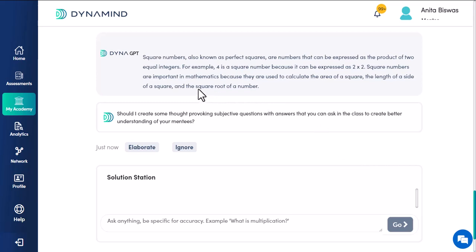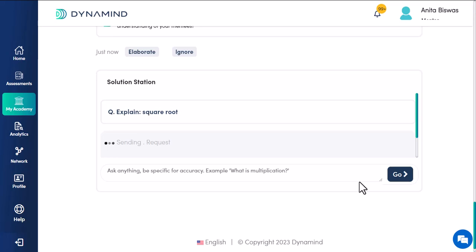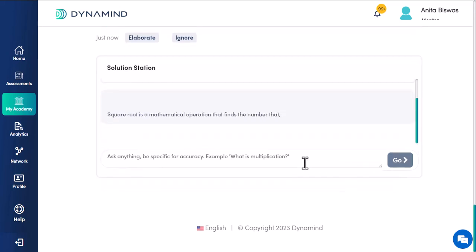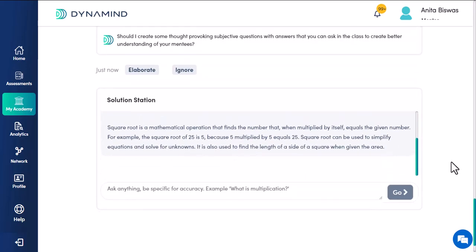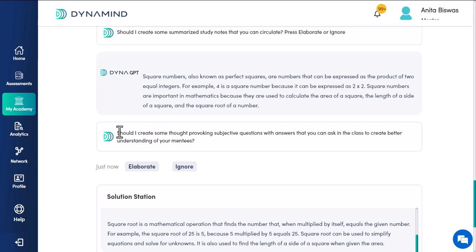Now imagine I'm stuck and I don't understand this concept, just for example's sake. So at the bottom you have Solution Station. I can ask this question, and the system will immediately answer back based on my query. It is explained. I go back to what feedback remediation I was getting.